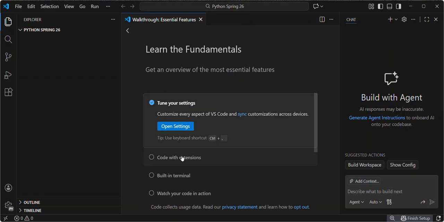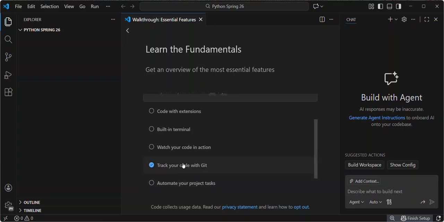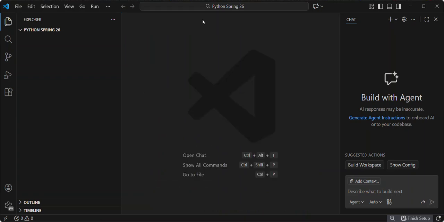You can code with extensions. We'll be doing this in a moment. Going through this and watching these will be useful. We'll be doing most of these in the future, but I do recommend that you walk through those. So that gives us, we are not going to build with AI.